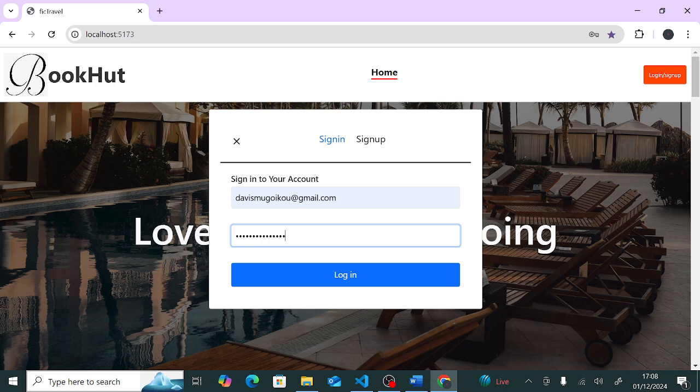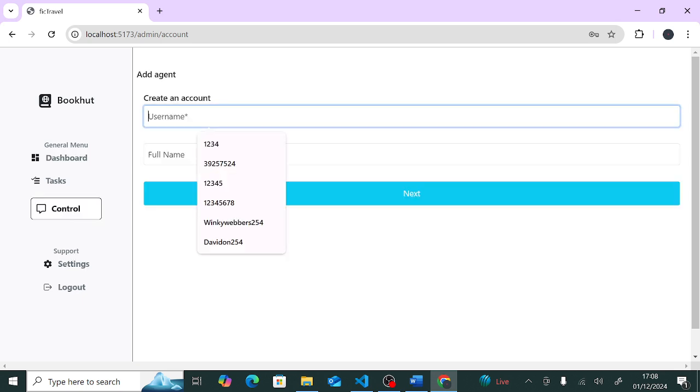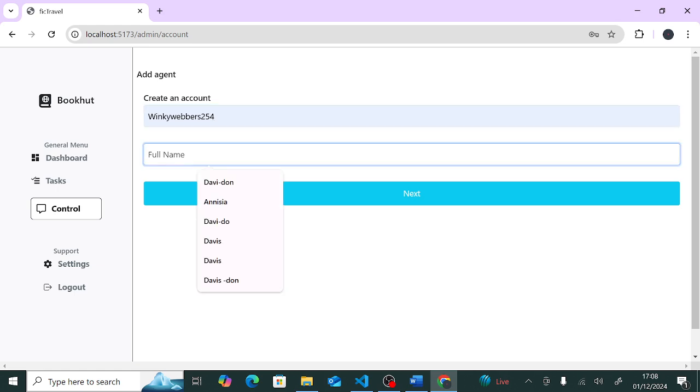So let me just type the information here. Okay, yeah. So I think you can just log in as admin in this case. And yeah, so in the control section, this is where we add our agent. So I think you can add a full name here, maybe a random name like Gerard Kamami. Gerard Kamami is the agent in this case, is the admin.